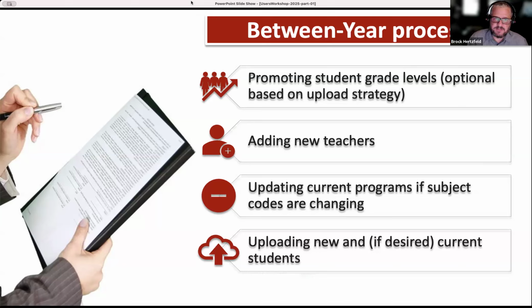Additionally, archiving students, that's a good time to do it at the end of the school year. Archiving in WebXam will hide students from the default views so that teachers aren't having clutters of old students that they're no longer teaching. So we'll dive into that a little bit more as I show the interface.